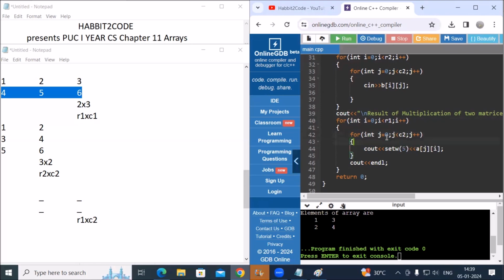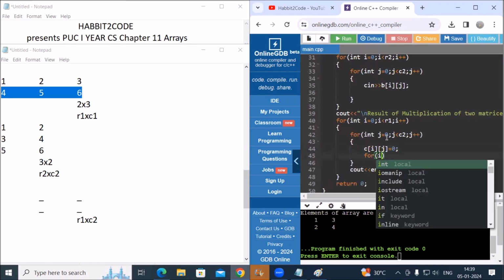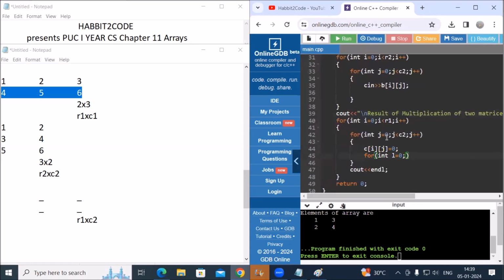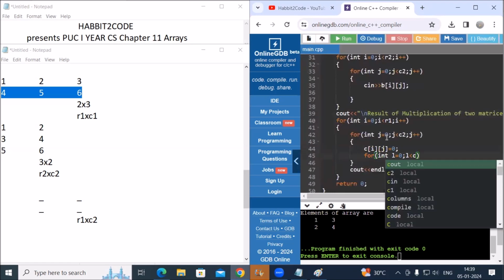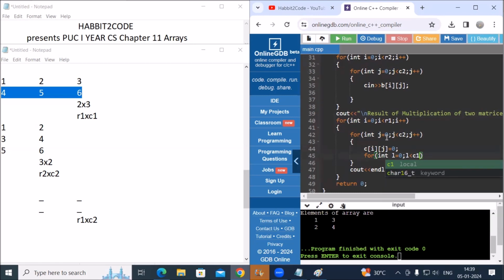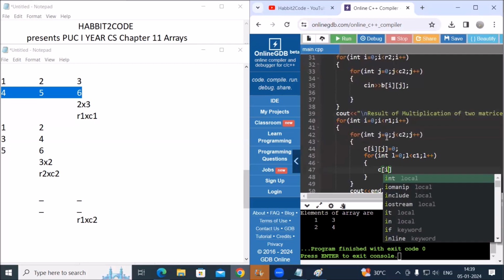And after this, you have to initialize C of ij equal to 0, third array. After that, you need one more loop, int L equal to 0, L is less than C1, because C1 and R2 are equal. And then L plus plus. Every row has to be multiplied with every column of second matrix. For that, this will work like a mediator.